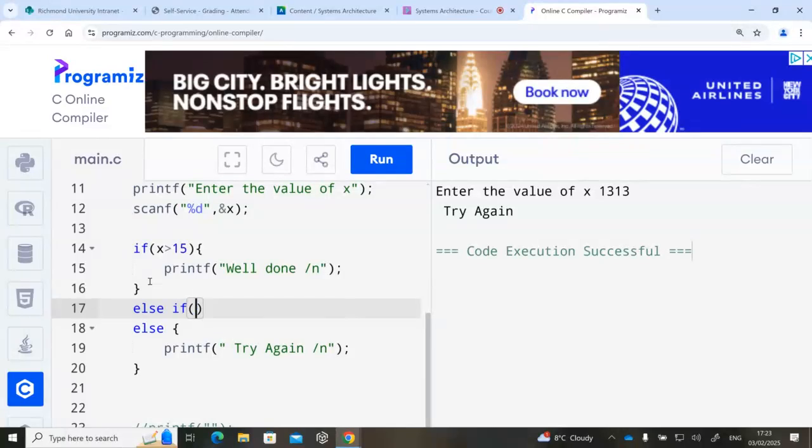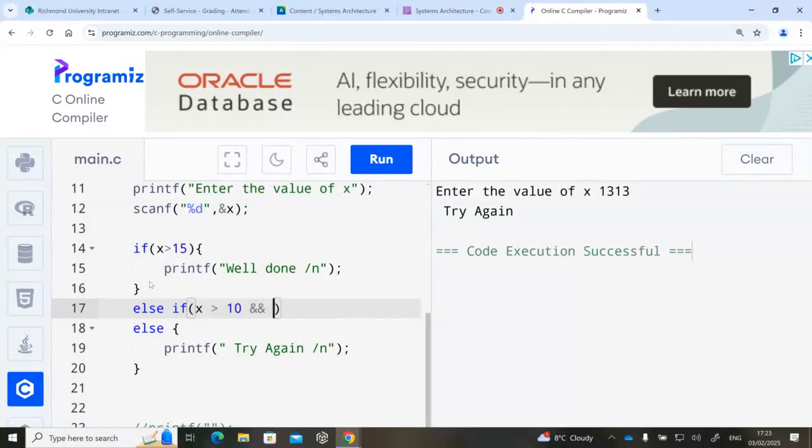And let's give a new condition here. You say let if x bigger than 10, and you say and x less than 12. This is the other side.